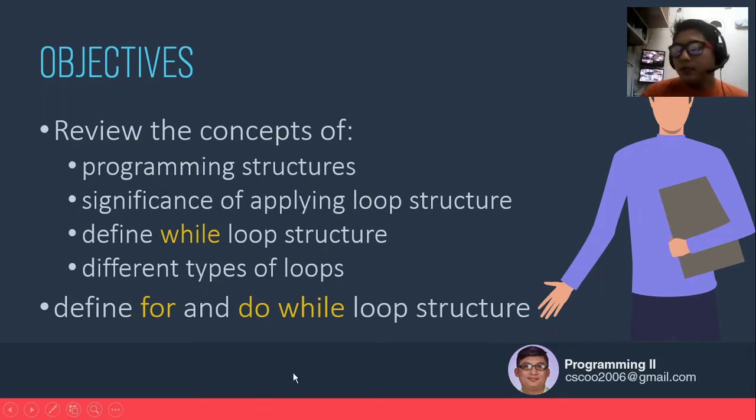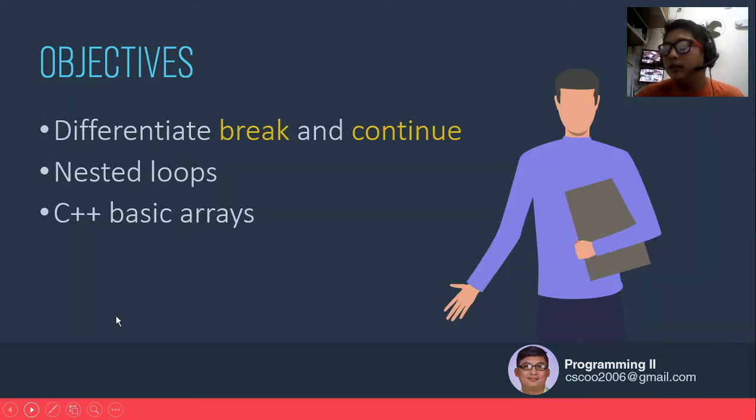Also, aside from that, we will be discussing the difference between break and continue statements. Some of you are not familiar with break and continue. In my experience, I usually use these depending on the situation. So later we will be identifying what those situations are. And of course, aside from that, we'll be discussing nested loops.